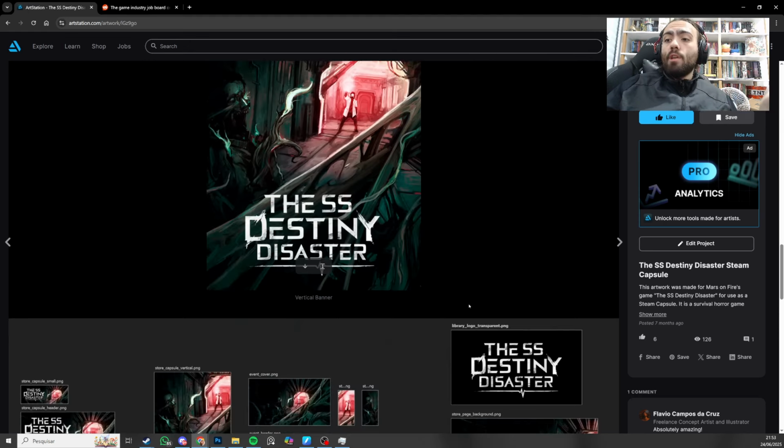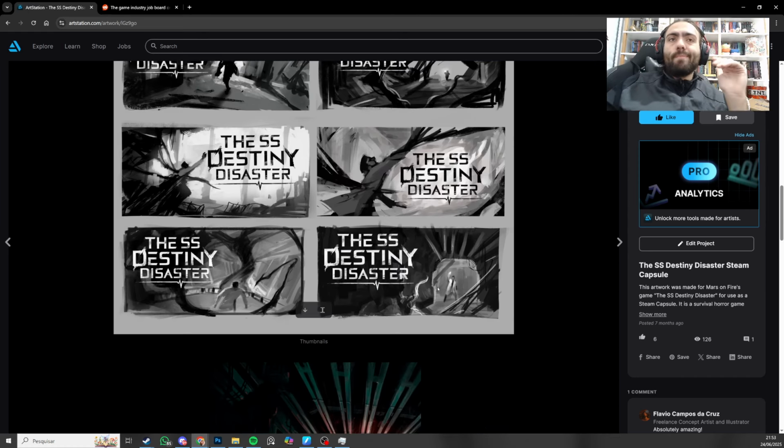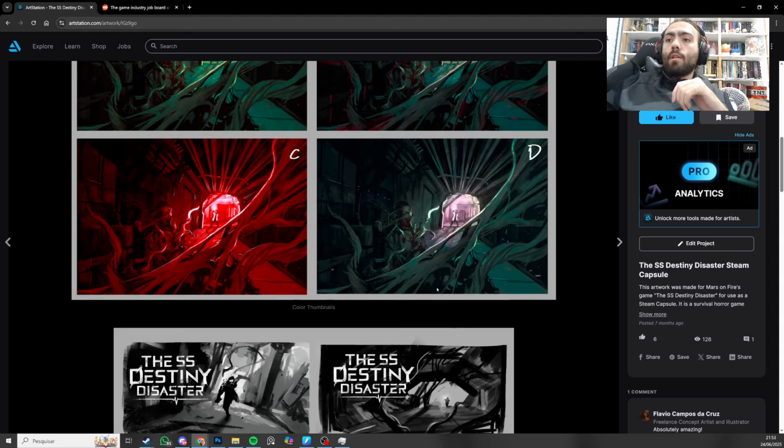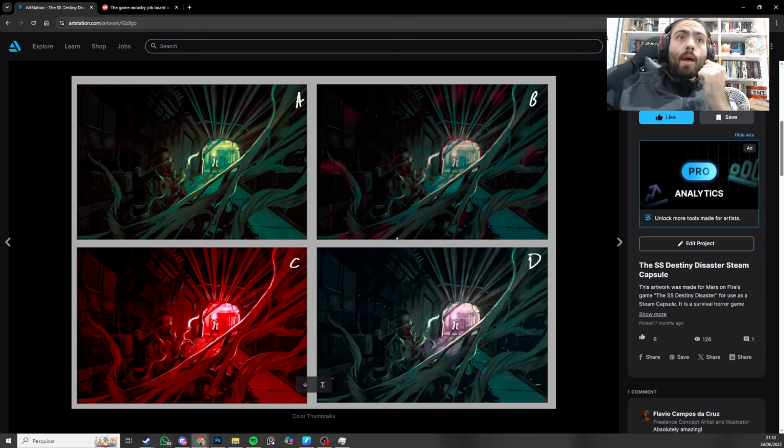Then you'll want to test colors. Sometimes you have a very set idea of colors, go with that. Sometimes you might not have them. Either the artist or the client wants to explore a little more, so you do a few options. Sometimes you can mix them.